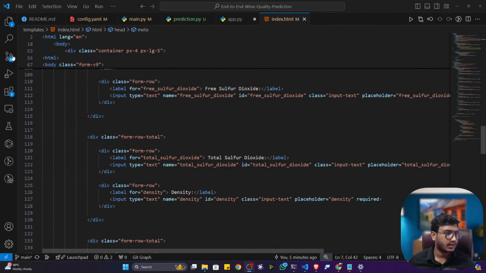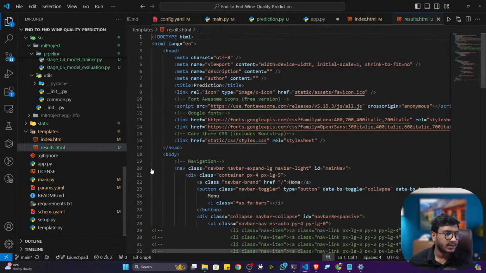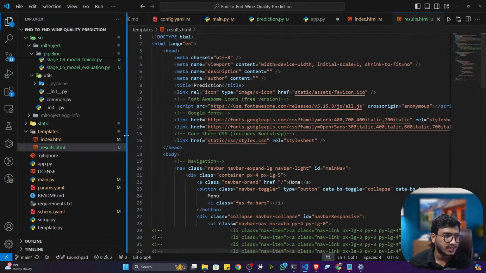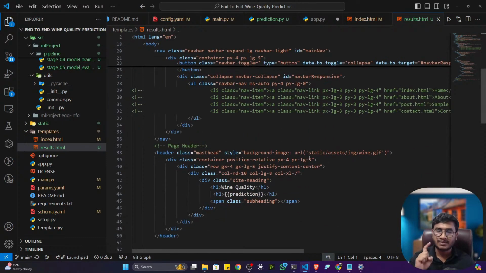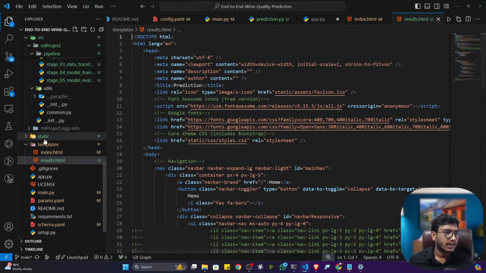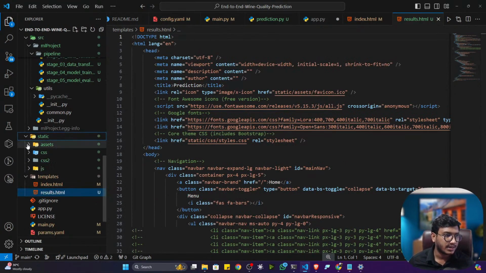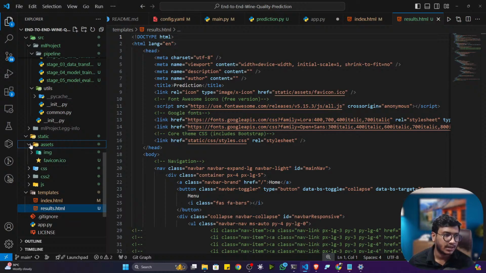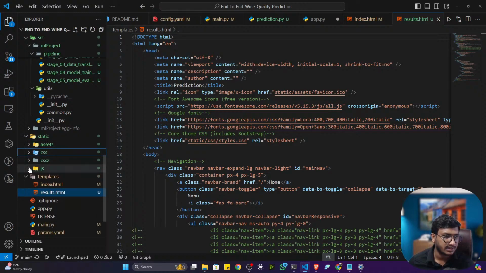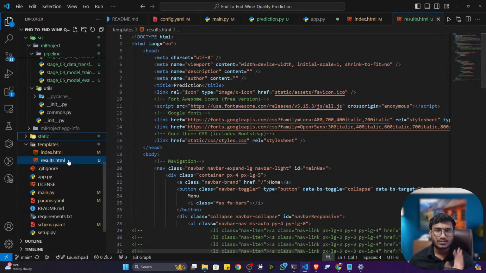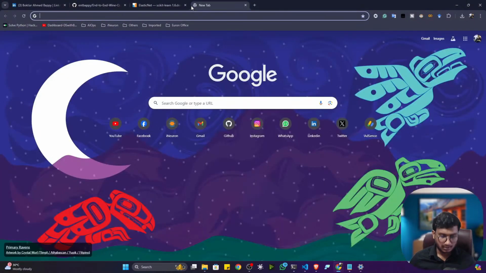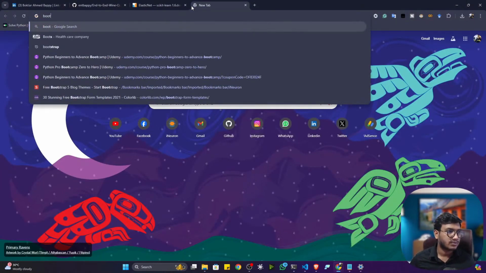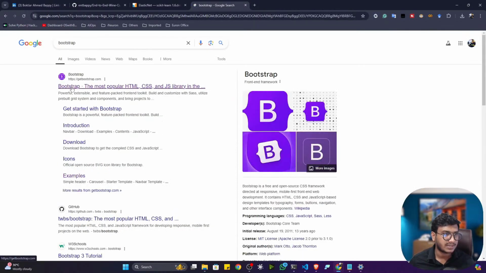This is the entire HTML, and this is another HTML I'm creating called results.html, because whenever the user hits the submit button, they will get a result page. So this is the result page I prepared. Apart from that, there is another folder called static. Inside that I have kept some assets like images and icons. This is the CSS code, and this is the JavaScript code. No need to worry, I downloaded this from the internet. Let me show you. There is one amazing website you can refer to called Bootstrap, which will give you all kinds of HTML and CSS templates.